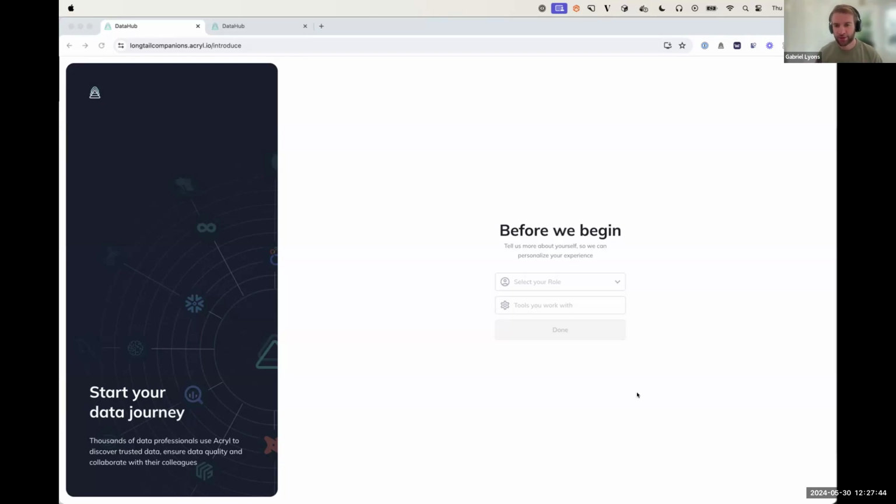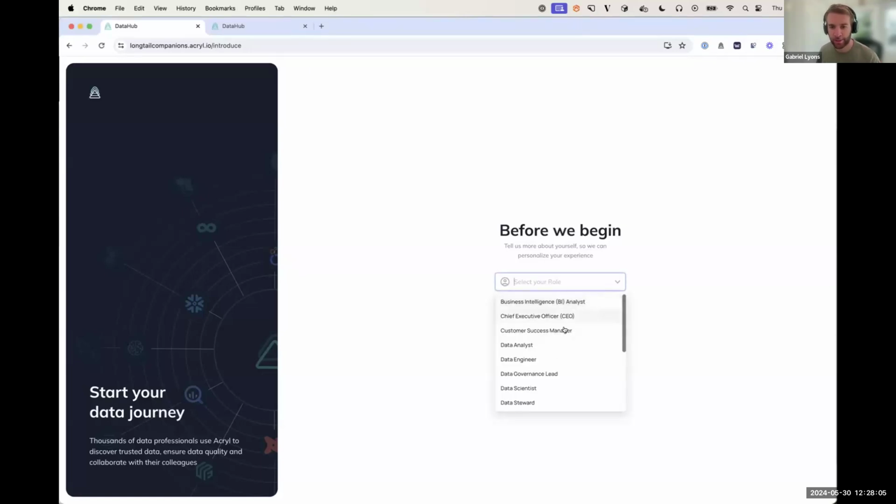So a lot of what Acryl 2.0 is letting you do is bring everyone into the fold and have the product and the tool respond to who it's working with. So when I log into Acryl 2.0, the new UI, the first thing I'm going to be presented with is an introduction page where we can gain some insights about who's showing up here.